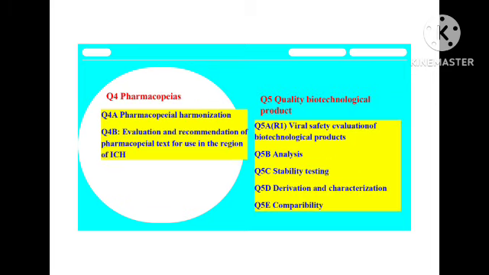Next one, Q4 guideline. The Q4 guideline deals with pharmacopoeias. The term pharmacopoeia is derived from the Greek words pharmakon, meaning drug, and poia, meaning to make. It is a legal and official book issued by recognized authorities, usually appointed by the government of each country. It comprises a list of pharmaceutical substances and formulas along with their descriptions and standards.